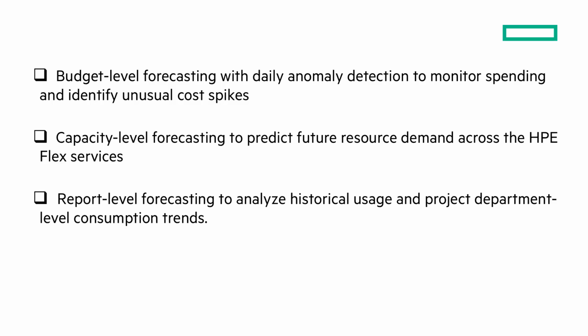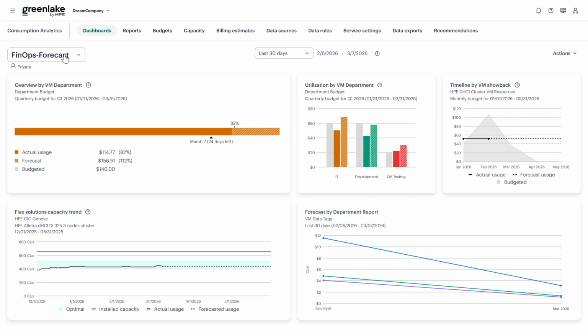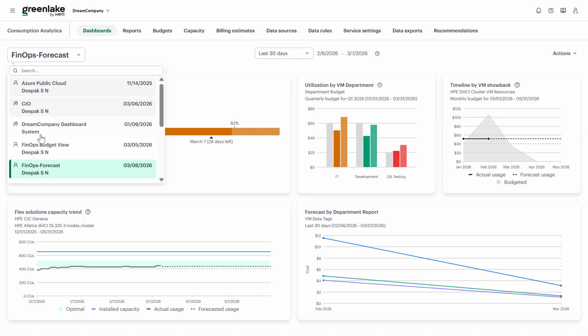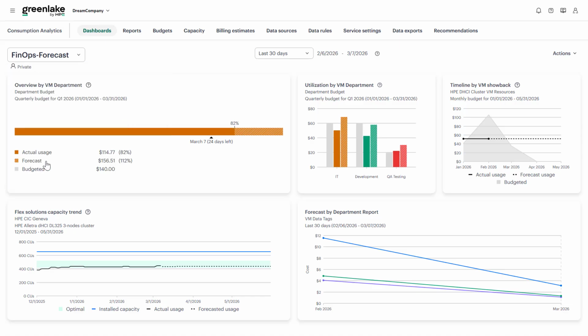Now let's walk through how this works in HPE Consumption Analytics. Here I am already logged in on the dashboard. I have created a FinOps forecast persona view to monitor forecast and capacity trends. This view contains several charts that were created in advance. Let me briefly walk through them.